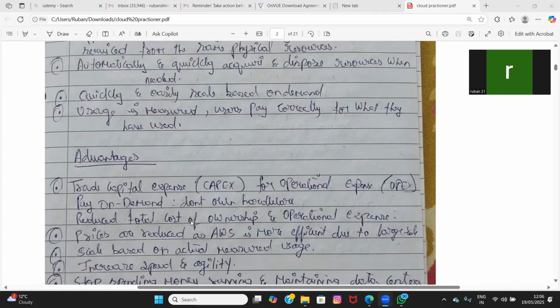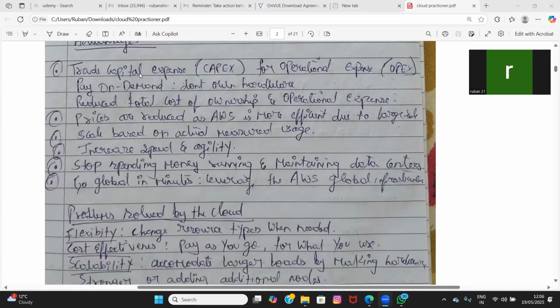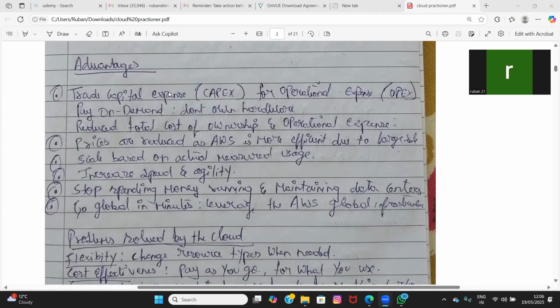Let's see some advantages. This is very important: trade capital expense for operational expense. Trading capital expense is one of the main advantages of using cloud. Pay on demand, so you don't need to own any hardware. Here everything is maintained by AWS. Reduce total cost of ownership and operational expense.